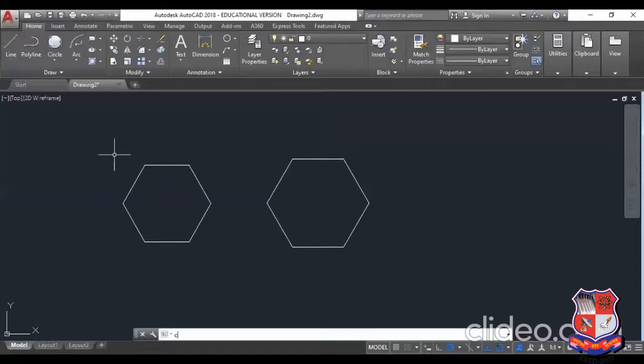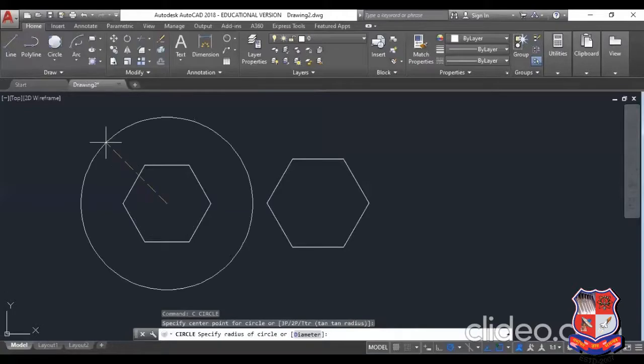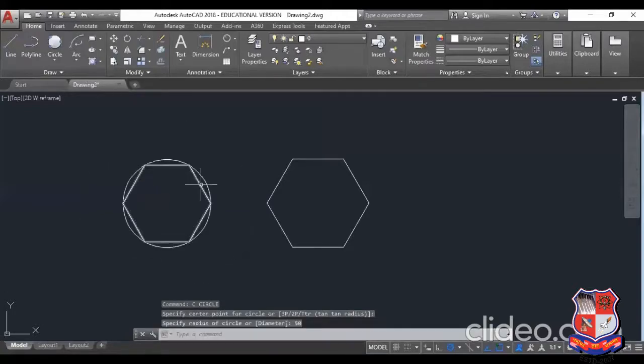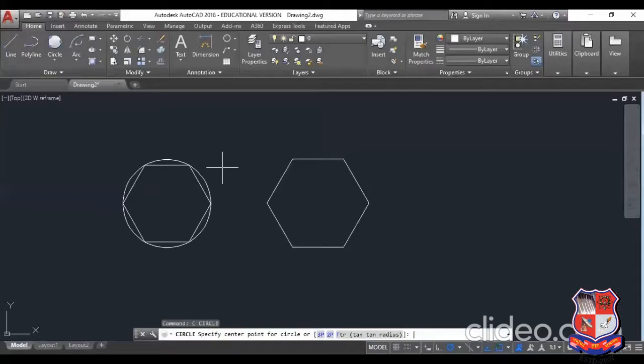So now click on the center point and just define 50 radius. What will happen? Now you can clearly see that the polygon is inside the circle. It means the circle is passing through all its corners, because its radius is 50.